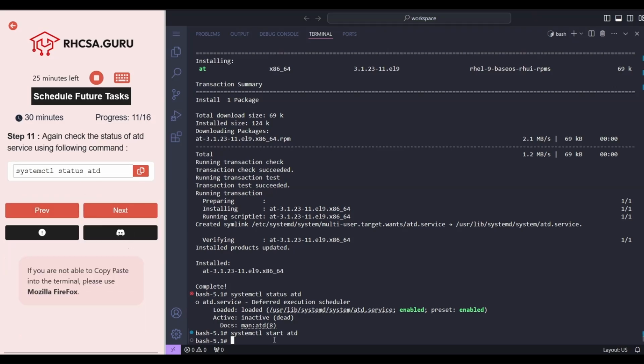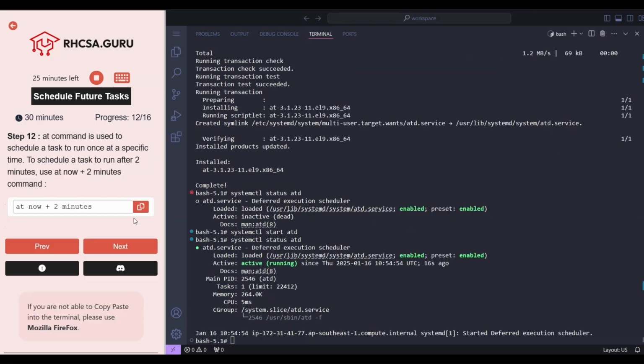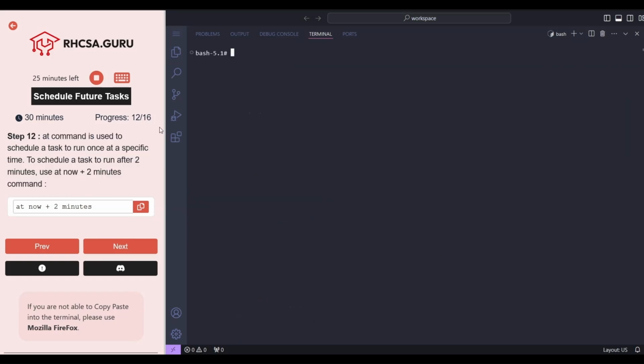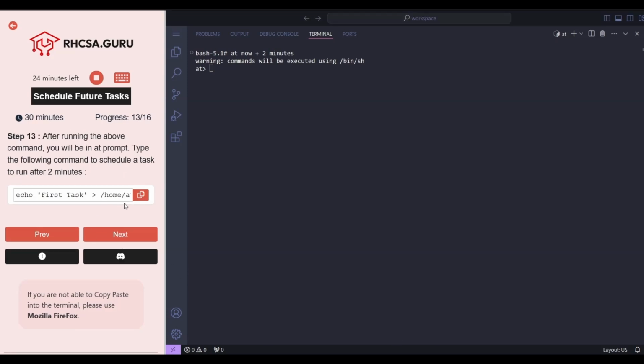Now, check the status of the atd service again using the command systemctl status atd. The at command schedules a task to run once at a specific time. To run a task after 2 minutes, use at now + 2 minutes. After running the at command, you'll be in the at prompt.